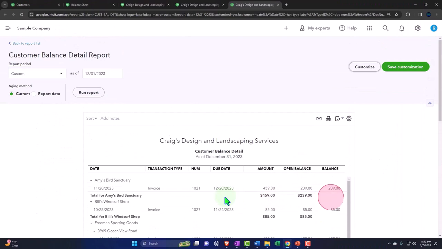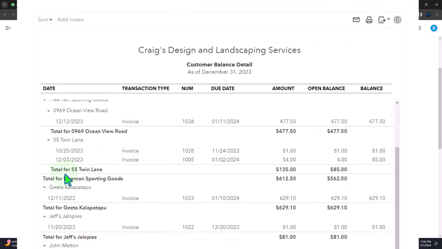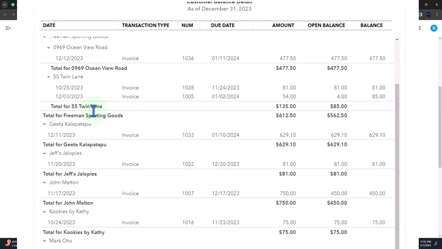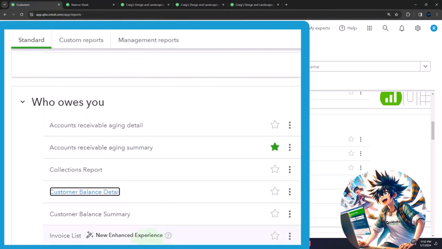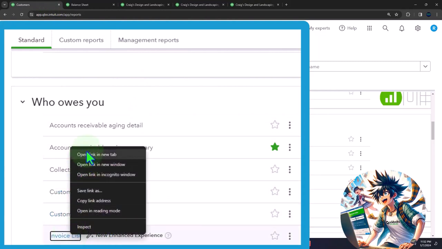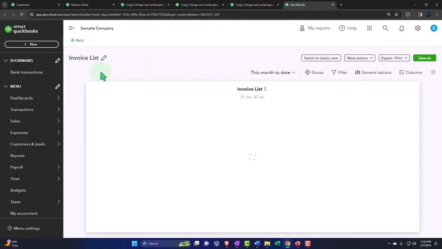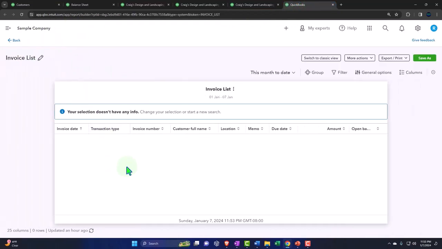So again, a lot of this stuff, however, you might then simply go to the internal reports to use. So you might not use this one quite as much. So then we've got the customer balance summary. We did that. Here's the invoice list. If I right click and open up the invoice list and go into that one, let's close this up. So now we have our sorting of the invoices.